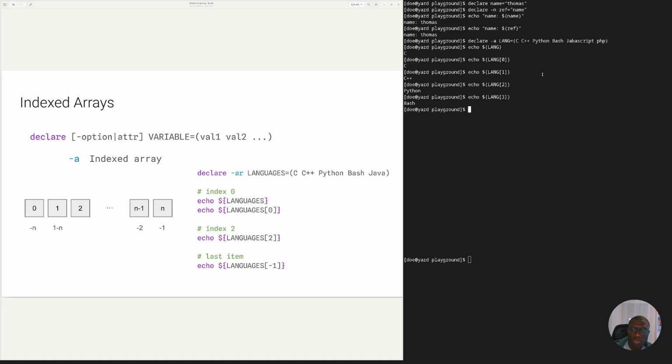It's also possible to refer to indexes with negative indexes, and the negative indexes start from the end of the array. So the index -1 refers to the last element of the array, which in this case is PHP.